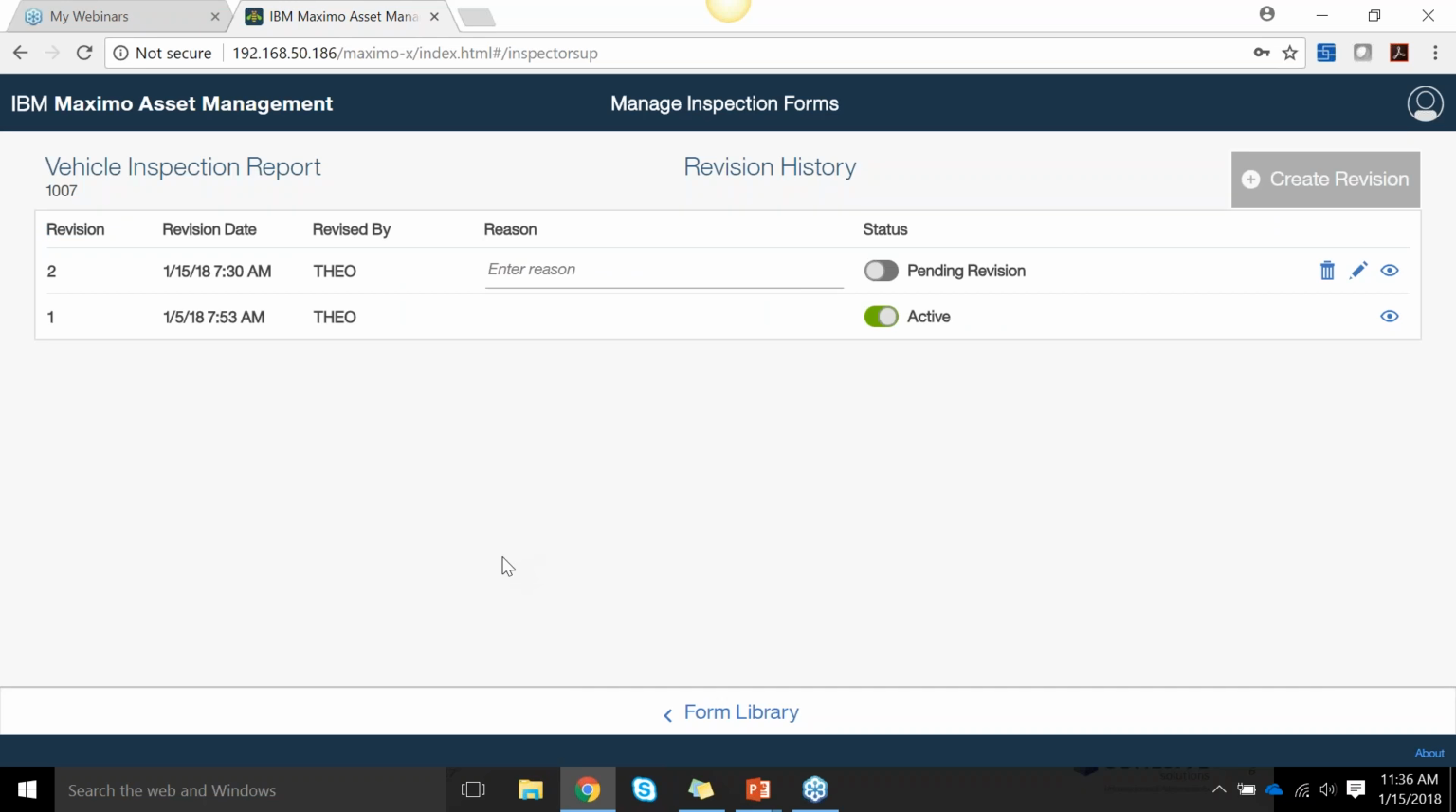Now I'm going to go back to the form library here, and I want to highlight some of the improvements along with that revision history. So I've created this inspection form. This is a vehicle inspection report. Everybody's familiar with vehicle inspections.